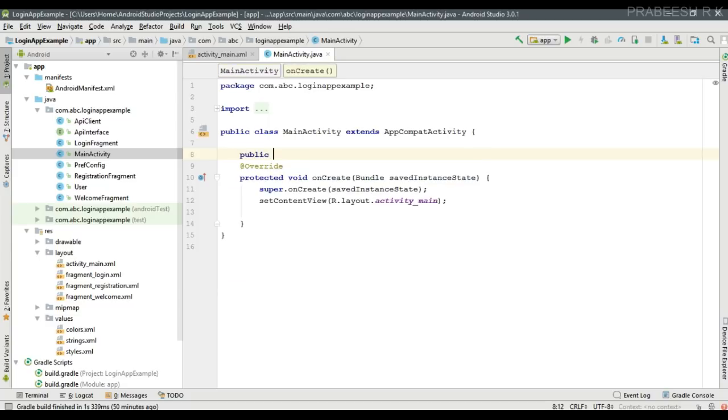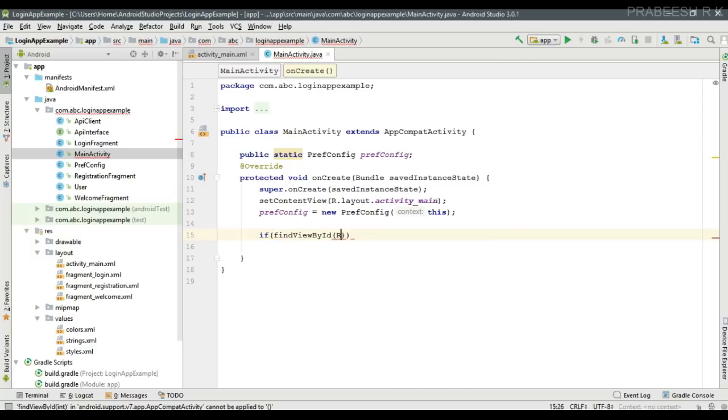So first here I'm going to create some variables for preference config. Now we can initialize that variable, preference config, pass the context. Okay, so now check the condition if findViewById R.id.fragment_container not equal to null.